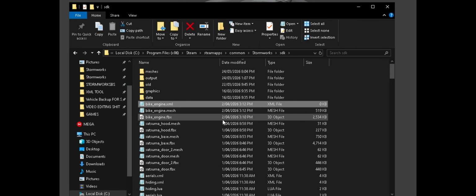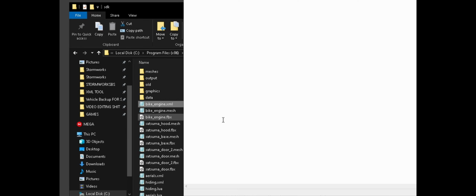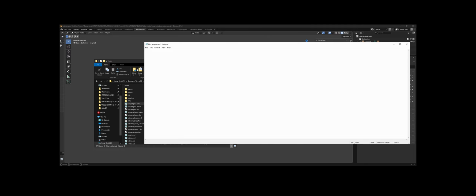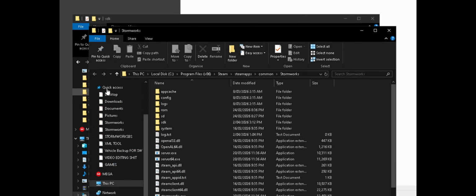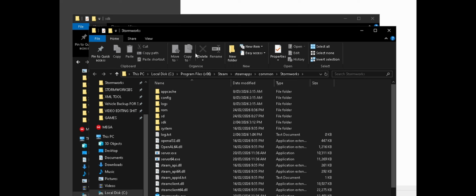It's not a big deal at all, okay? You want to open your XML. There it is. Very simple. What you want to do now is make another folder. By the end of this, you're going to have 1 million file explorers open, okay? That's just how it is.